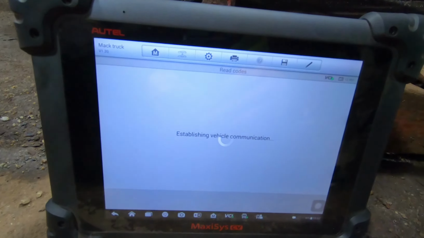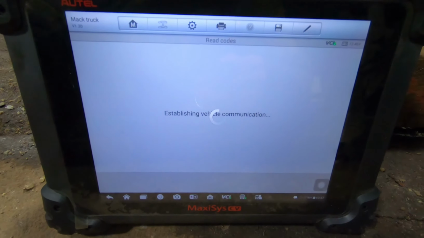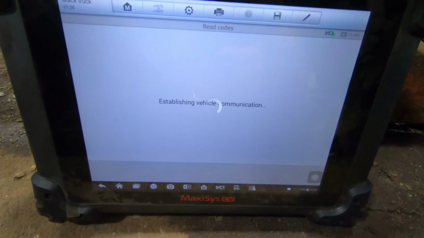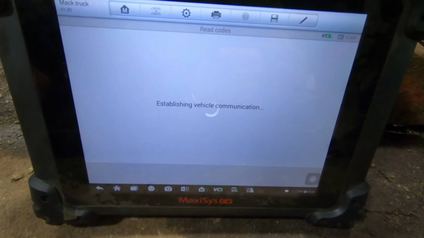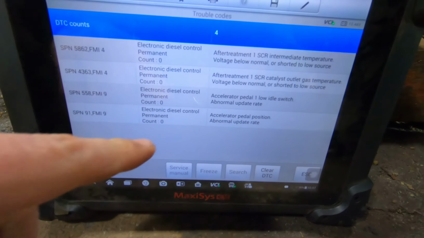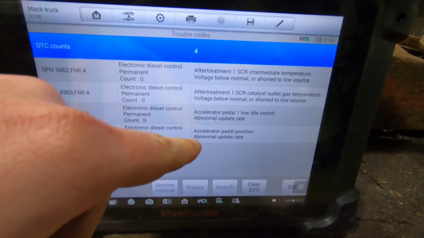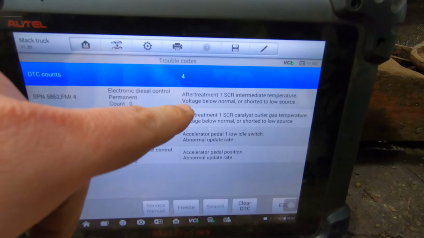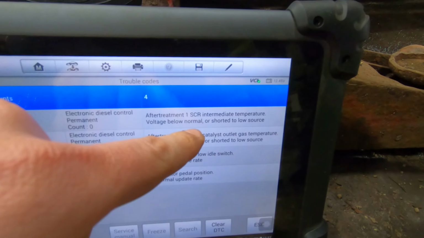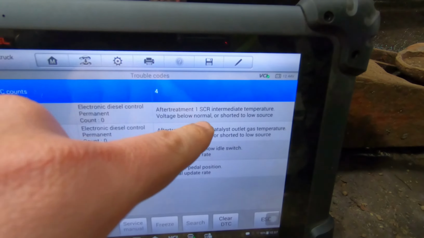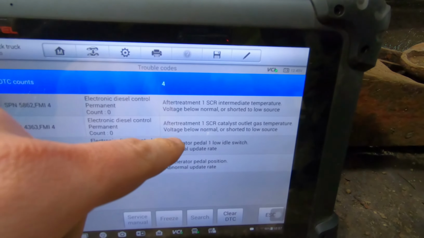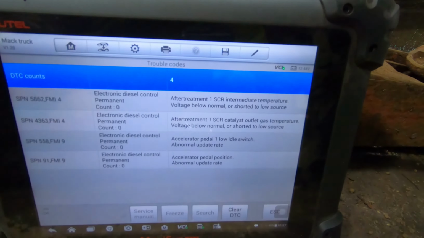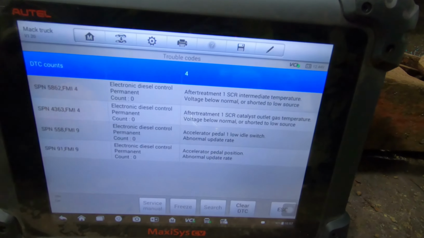Trouble codes. I tried clearing them; they come back pretty much immediately. I also got a throttle code too. Abnormal update rate and abnormal update rate. Those weren't there the first time I checked them, but I keep getting these after treatment 1 SCR intermediate temperature voltage below normal or shorted to low source, and catalyst outlet gas temperature below normal or shorted to low source.